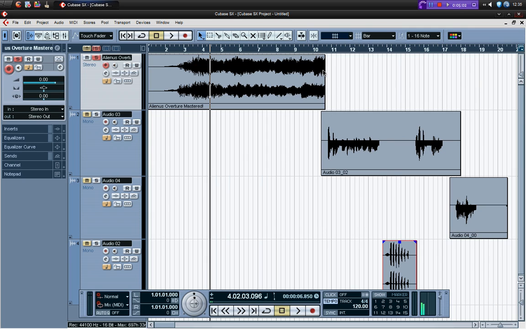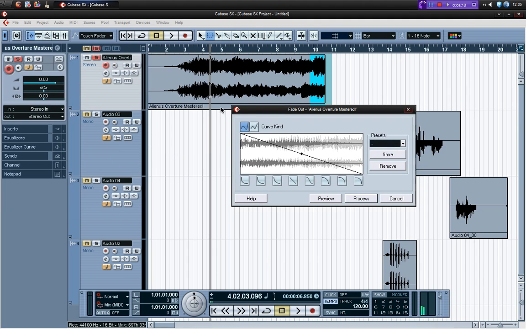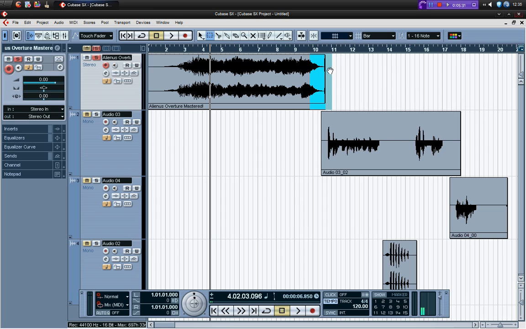Fading is a very easy way to clean things up, rather than trying to stop them directly where you want them. So all I'm going to do is again go to the selection tool, select the part that I want to fade, go to audio, process, fade out, and in Audacity this will be effect and then fade out. Then I can pick the kind of curve that I want to fade out. I want it to be quite a quick fade, and then I'm going to go to process. So process that, and now I've got quite a quick fade there.